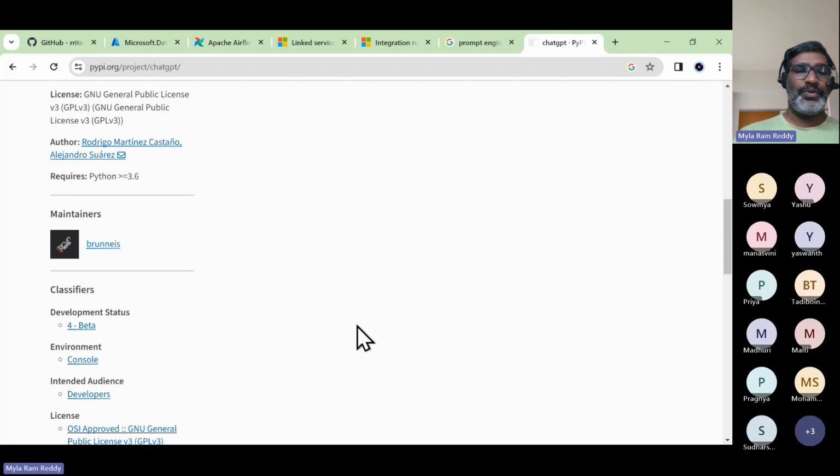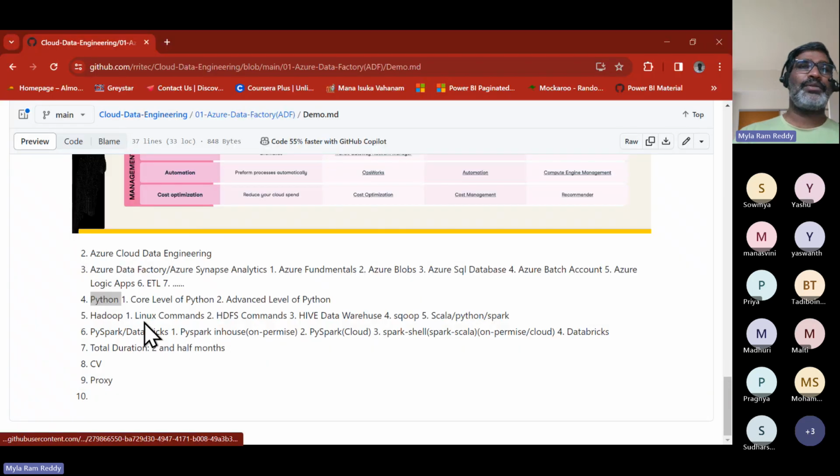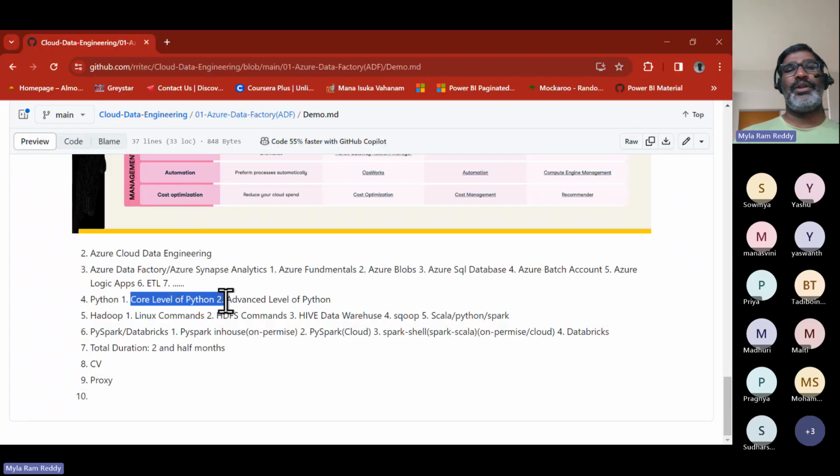So what I want to say is, whatever Python I am giving, that core level of Python as well as advanced level of Python, tomorrow if for some reason you want to upgrade your career path towards data scientist or towards prompt engineer, whatever it is, you can really explore on your own and upgrade your career path. For data engineering, everything we are going to cover end-to-end Python, that is core level of Python and advanced level of Python, both will be covered.